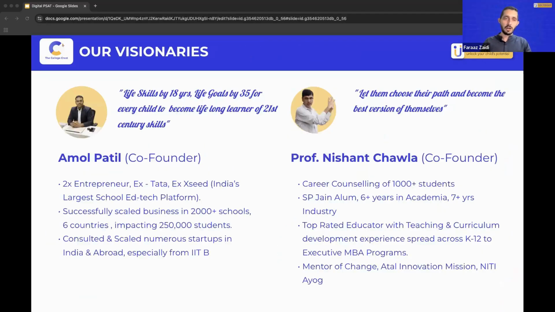Now, moving across to our visionaries, my co-founders. So before we move across again to the topic, we just have a quick look into their profiles as well. Amol is a serial entrepreneur. He's an education visionary. He's got experience with Tata and Exceed, which is India's largest school edtech platform. He has helped scale impactful education solutions across 2,000 schools in 6 countries, impacting more than 250,000 students.